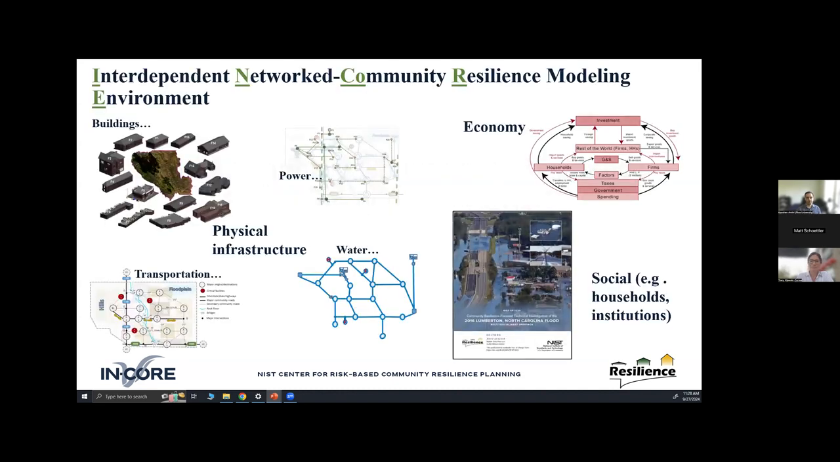IN-CORE is part of the efforts from the SimCenter for Risk-Based Community Resilience Planning, which aims to develop measurement science to support community resilience assessment. This measurement science is implemented on a platform called IN-CORE, which, as you can see, stands for Interdependent Networked Community Resilience Modeling Environment. On IN-CORE, users can run scientific analyses that model the impacts of natural hazards and the resilience of communities to these impacts. And when we refer to communities, we encompass not only the physical elements like buildings and infrastructures, but also the economic and social dimensions that shape them.